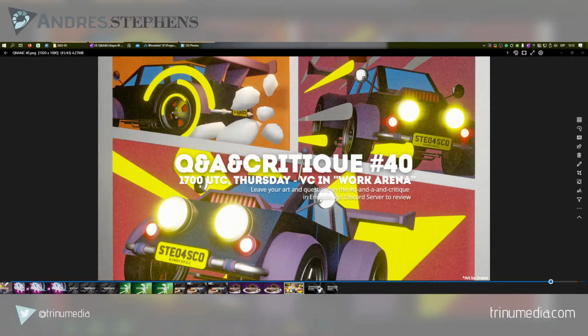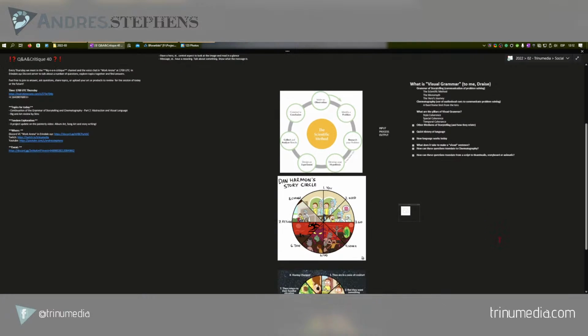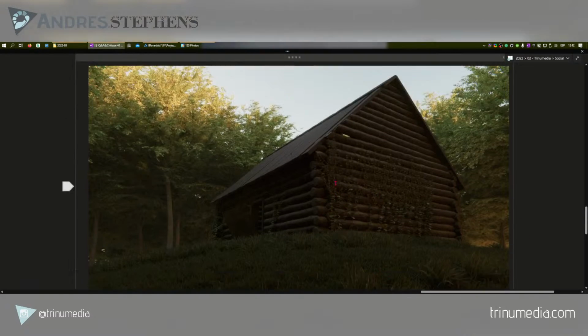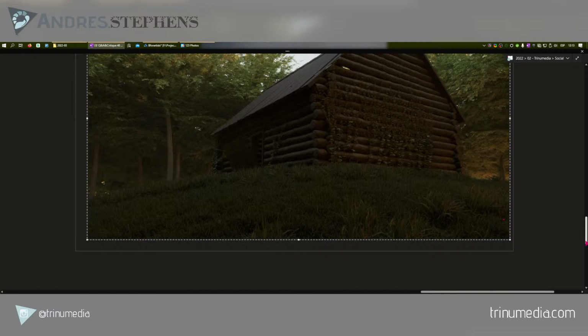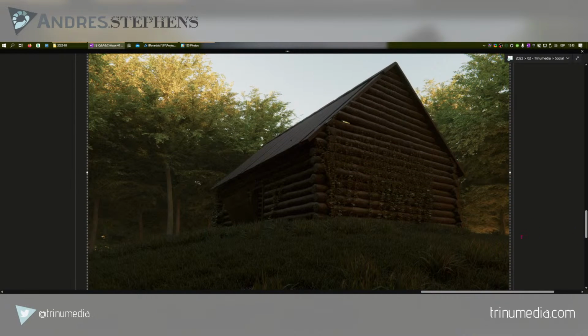Now let's take a look at your piece. Would you like the art piece to take a look at first, or would you like me to take a look at your rig first? Whatever you like. Okay, I will take a look at the art. So here we have the art piece right here. Just looking very nice. Let me just load up Krita.